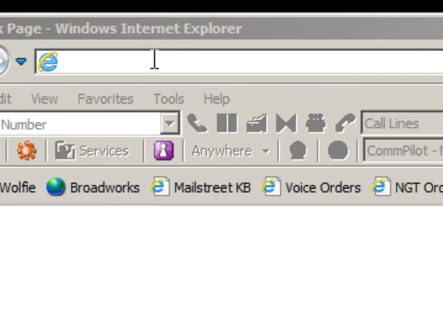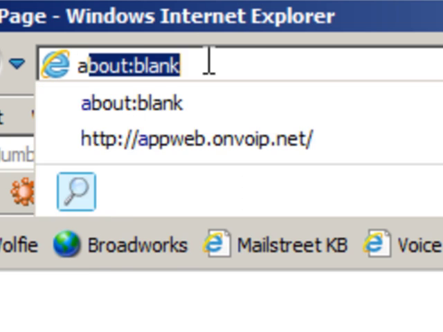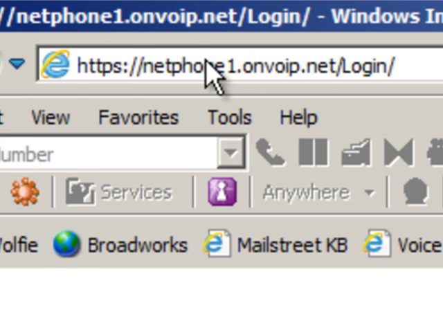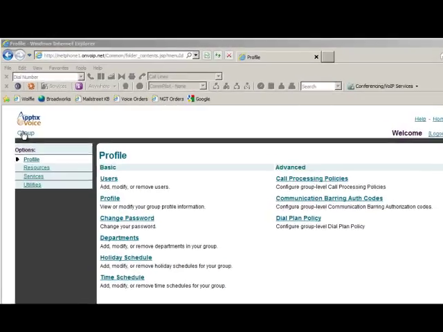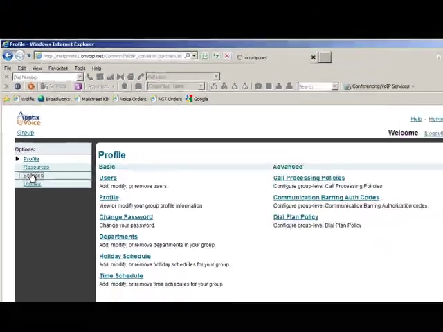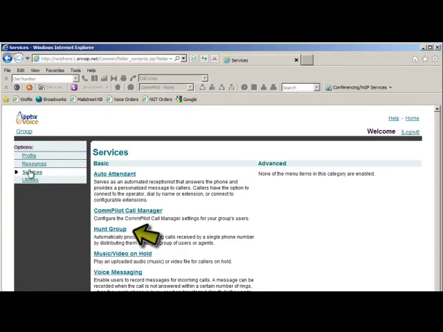We'll walk through how to configure your hunt groups for your company in this video, and we'll have to start off, of course, by logging into the web portal at appweb.onvoip.net. Only the company administrator can modify hunt groups, so you'll have to log in with the admin credentials. To start, we need to click Services on the left, and then Hunt Group on the right underneath Basic.